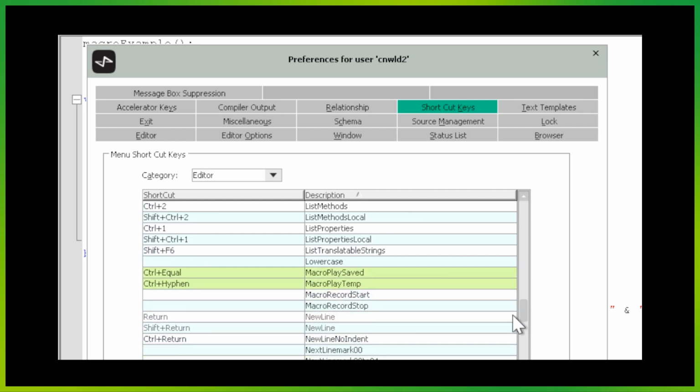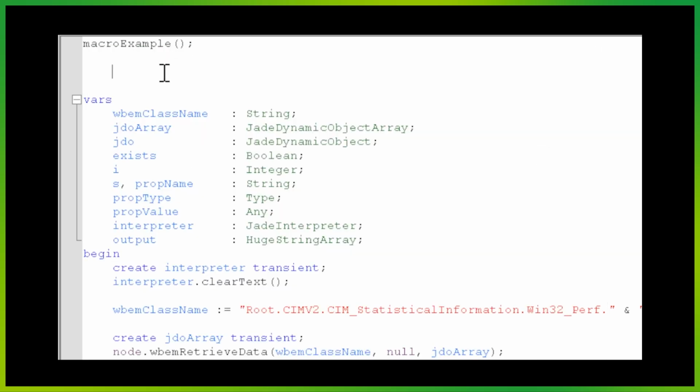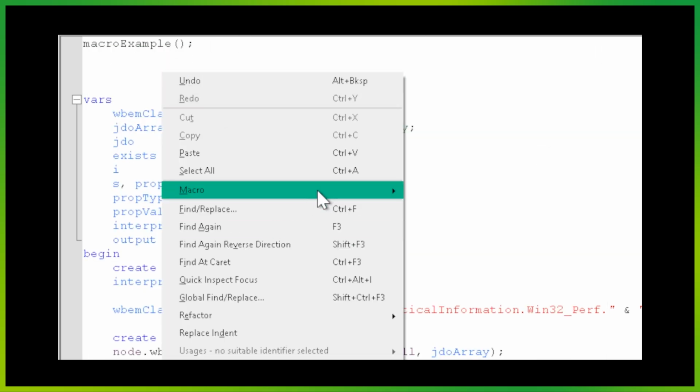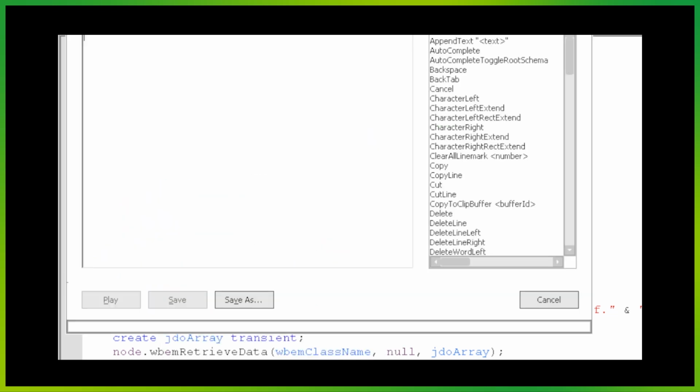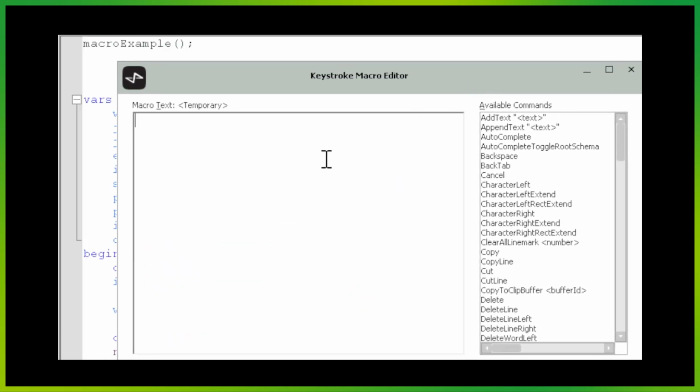Now, the temp macro will play immediately when you press the shortcut key. The saved one will not. It must be followed by the starting character of one of your saved macros. So let's just create a macro that outputs the current date.